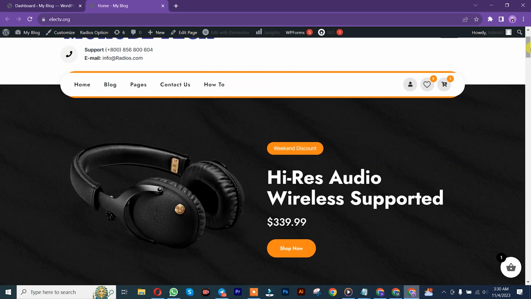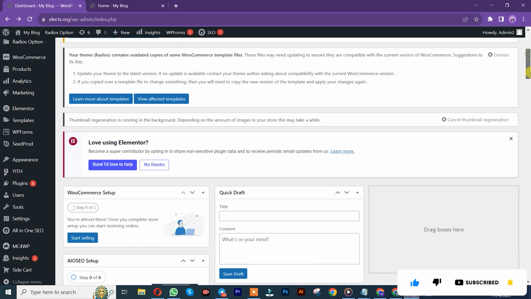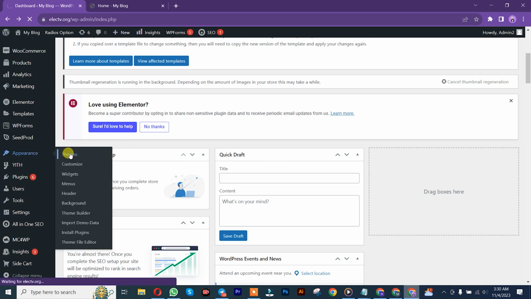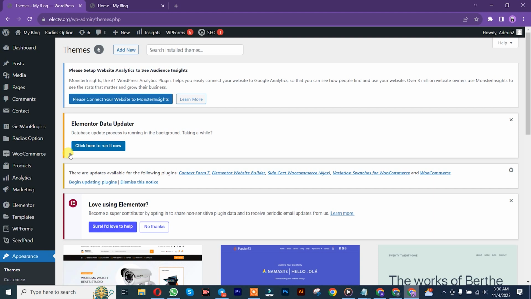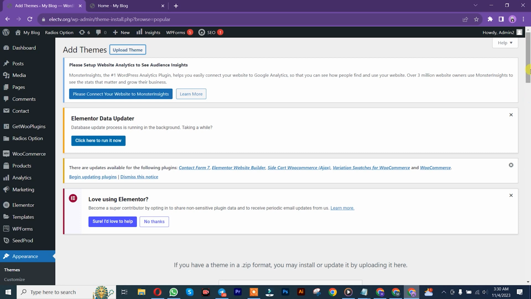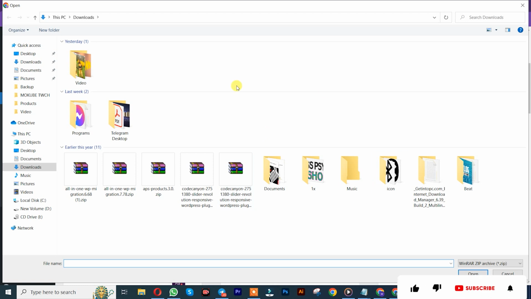So the first thing is that you simply need to log into your WordPress dashboard. Once you're there, you simply need to scroll down, after which you click on appearance. Okay guys, if you already bought your WordPress theme, you simply click on add new, after which you simply click on upload theme. You click here and you simply choose the folder where the theme belongs.